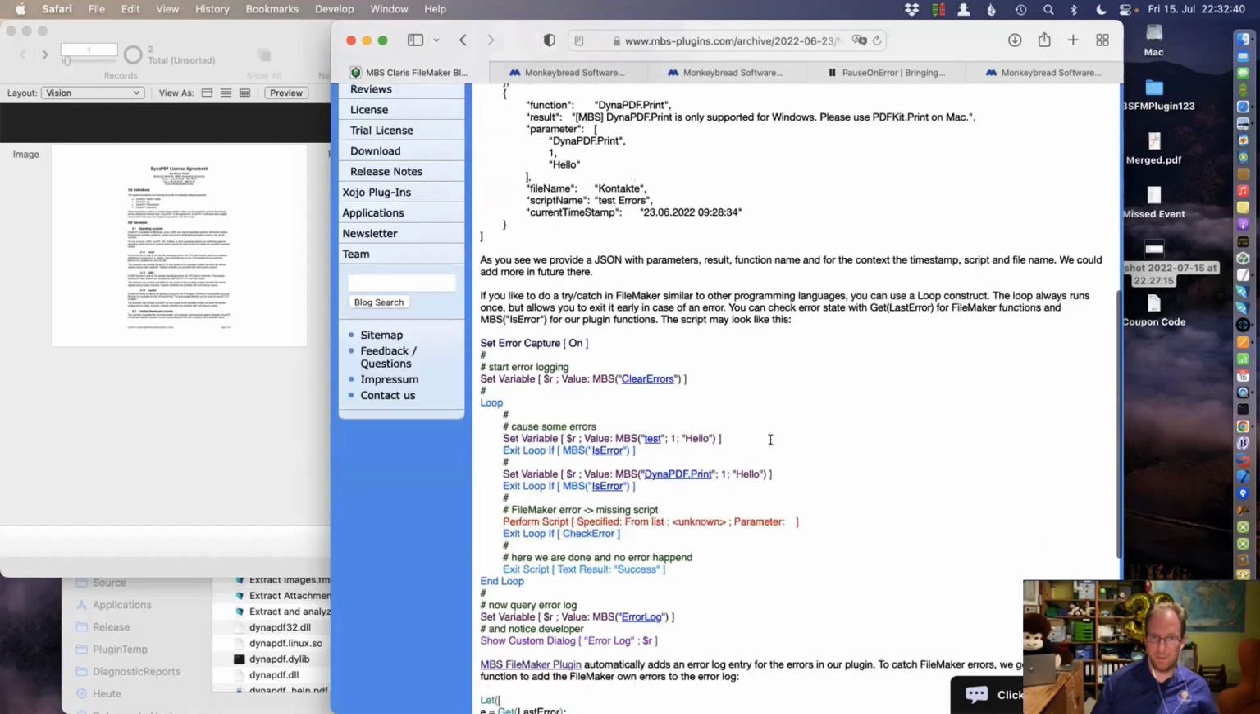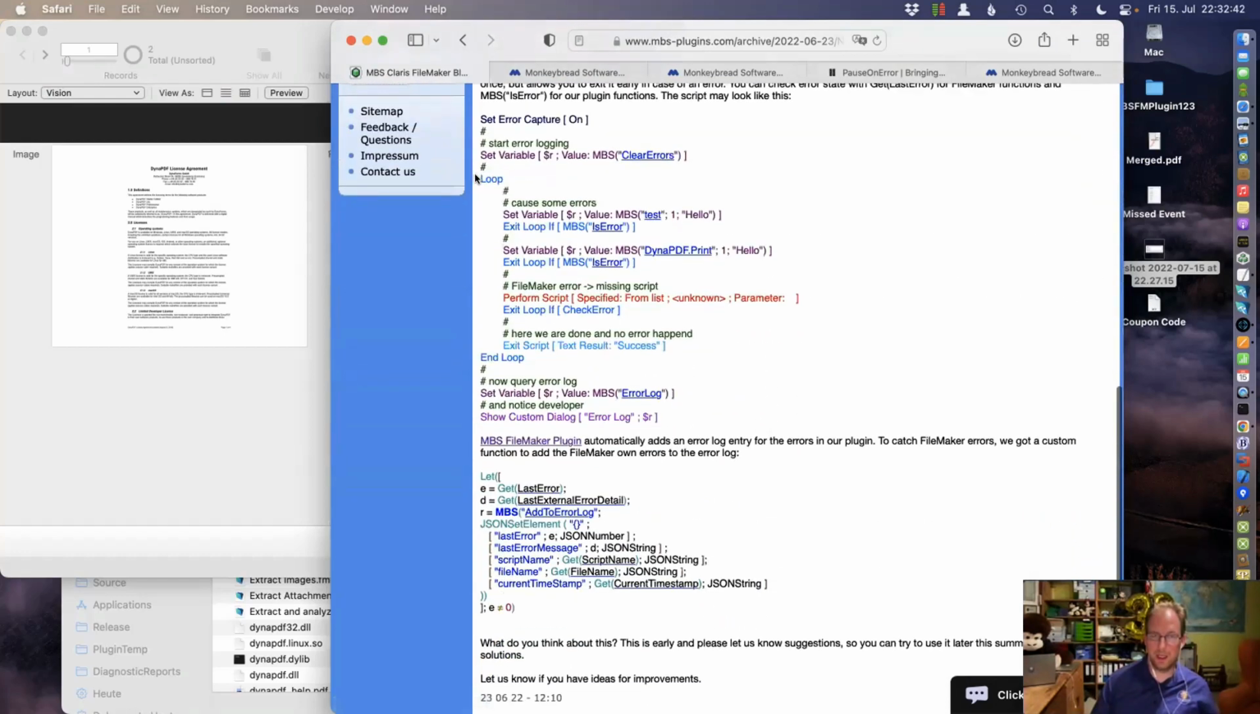And now the more advanced feature is by using a loop. The loop runs only one time. And if there's an error anywhere here, we exit the loop early. So whenever something goes wrong, we jump from the line where it's going wrong right to the end here, where we query the error log, and then we can log the error so the developer can later take a look at this.